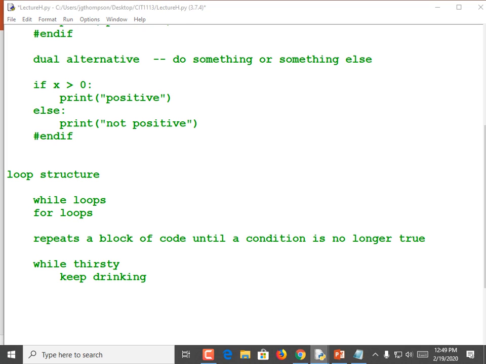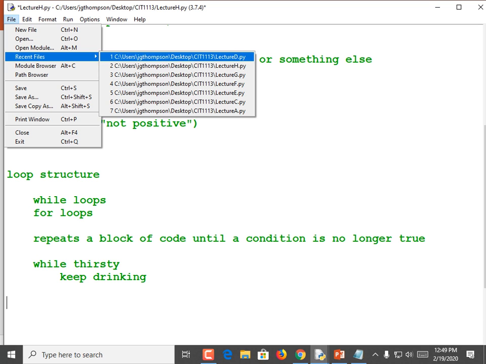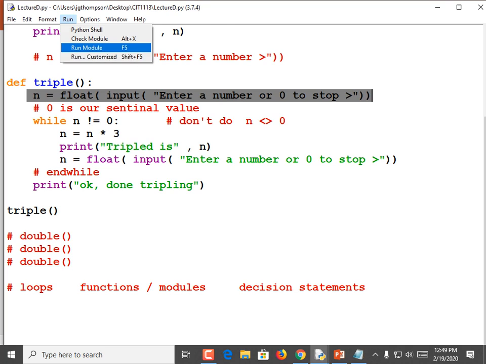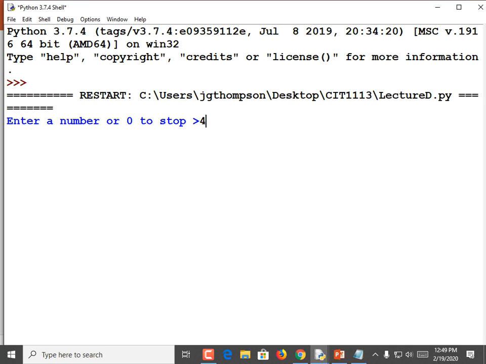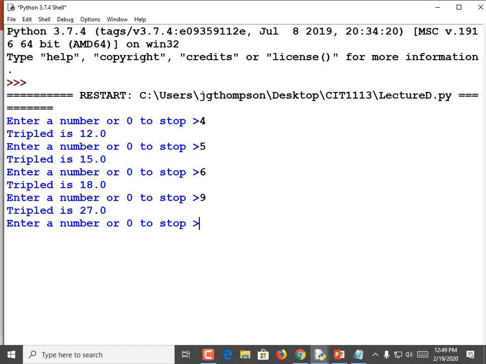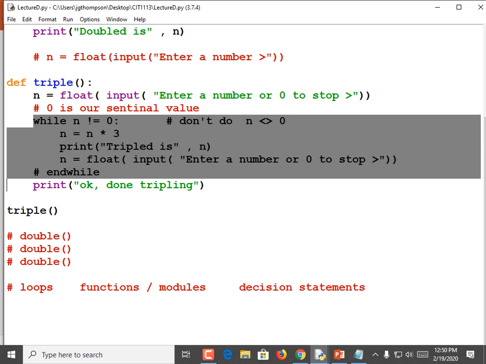And so we saw an example of that in the pass file that I had open. I wish I'd left it open. This business right here. Enter a number or 0 to stop. If my code is not broken, which sometimes it is, if I type in 4, tripled is 12, 5, tripled is 15, 6, tripled is 18, 9, tripled is 27, 0 to stop. Okay, done tripling. It was able to repeat that stuff until I wanted it to stop via this loop.